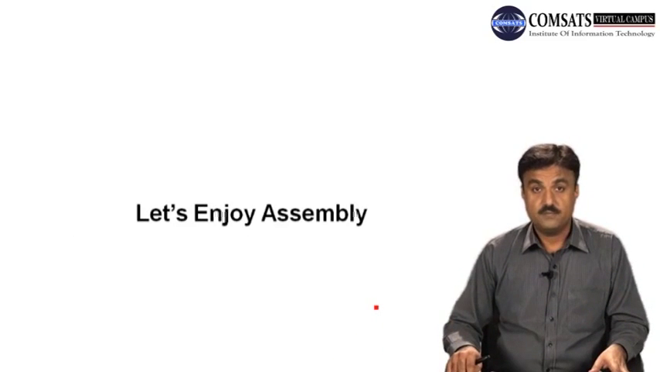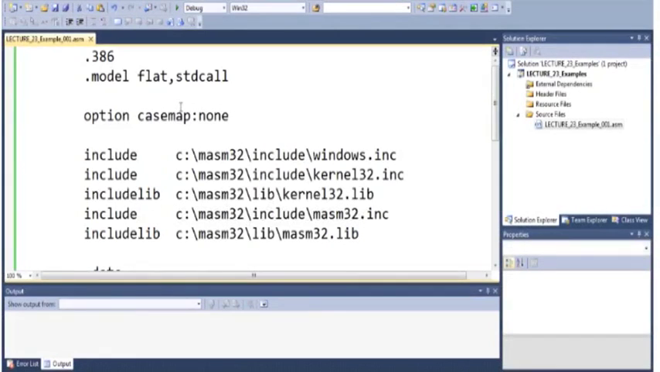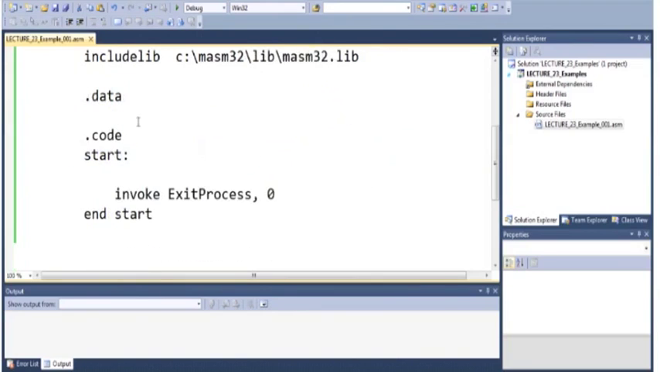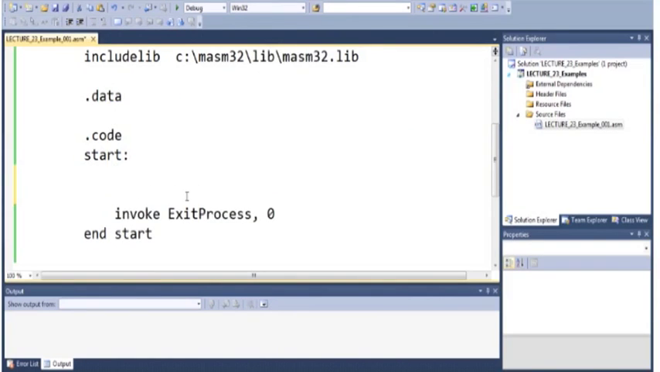So let's enjoy assembly language. Now here we have opened a new project. The name of this project is lecture 23 examples, and in this project we have this skeleton program. We have included Windows include, kernel32 lib and include file, then MASM32 include and lib file, and then we have data and code, and then the starting section.